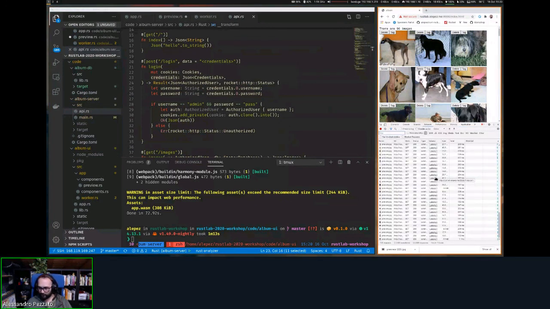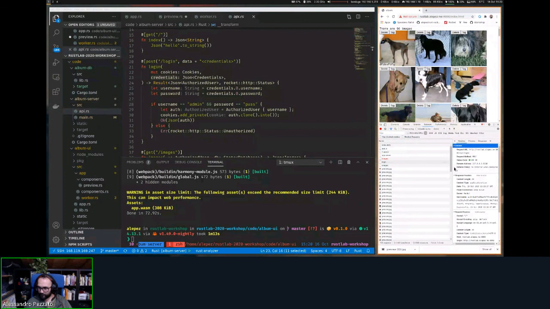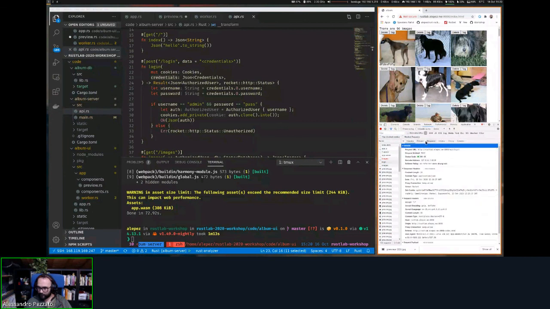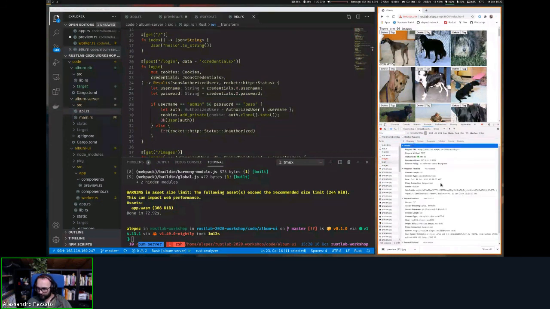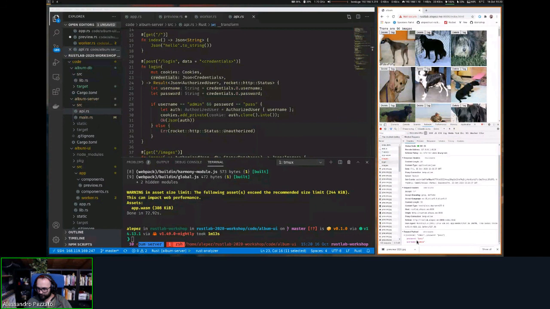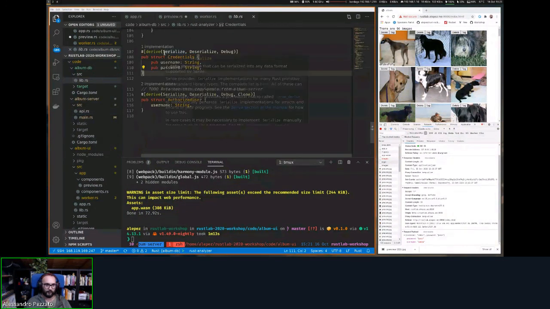We see here that this is the request that was done. And in fact, this is the response. No, sorry. This is the request, password and username. These are the credentials. Credential is just a type that implements serialize and deserialize.